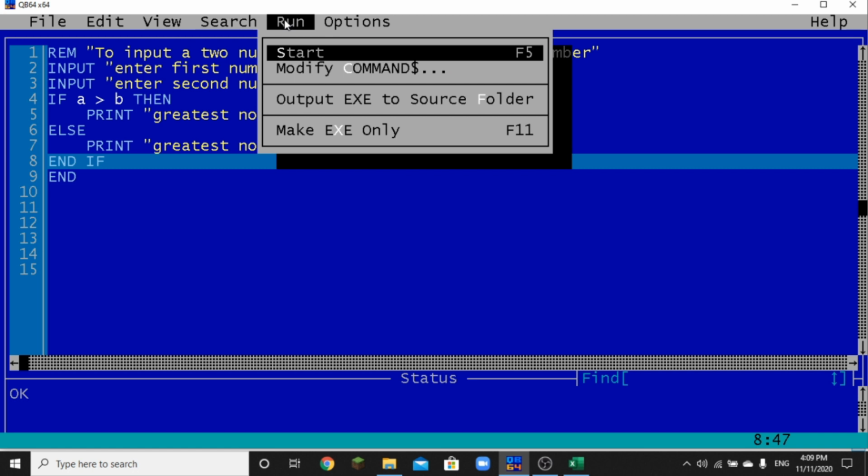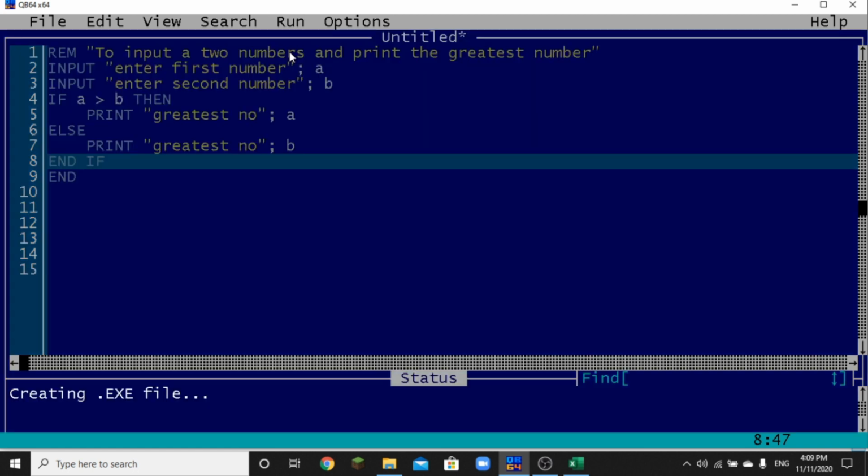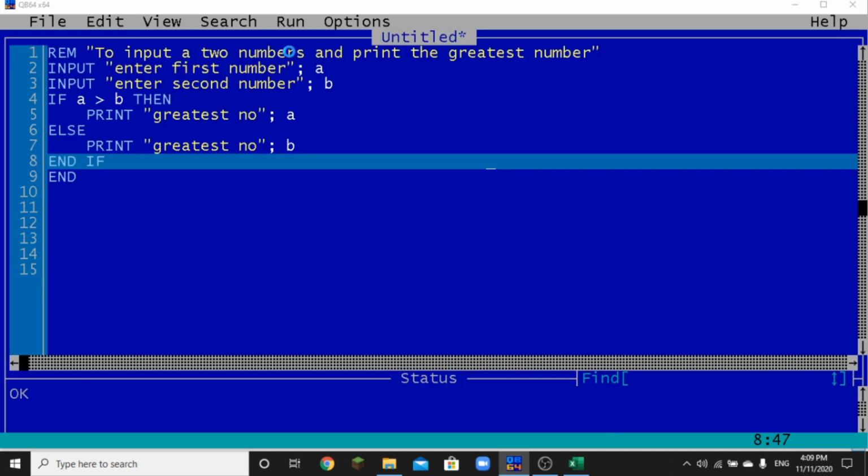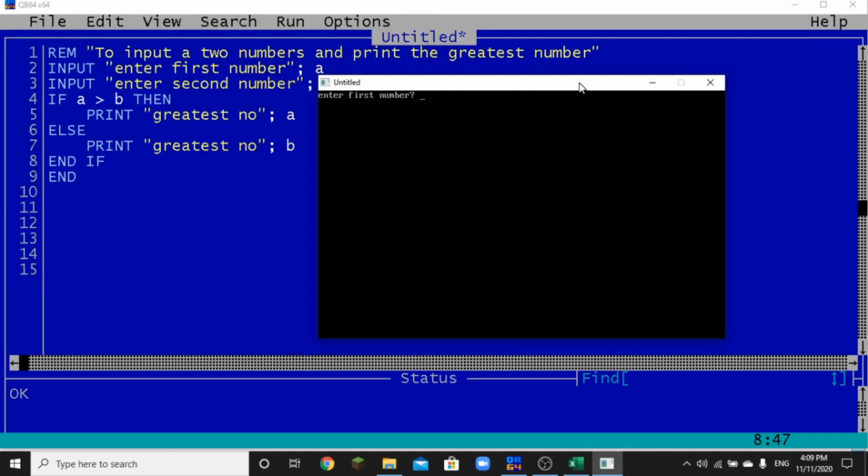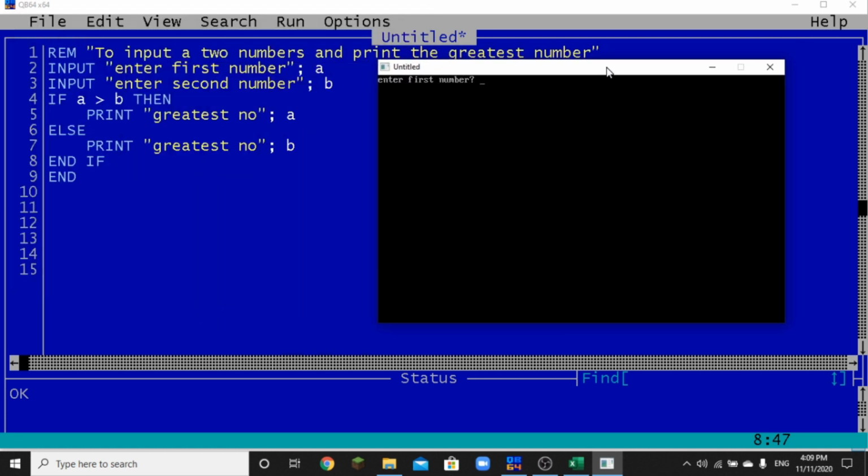So let's run the program and check whether it will work properly or not. As per the example, I have already input that the first number is 5 and the second number is 4. The value of A is 5, the value of B is 4. 5 is greater than 4, the condition is true. When the condition is true, it will print this statement, greatest number and 5.